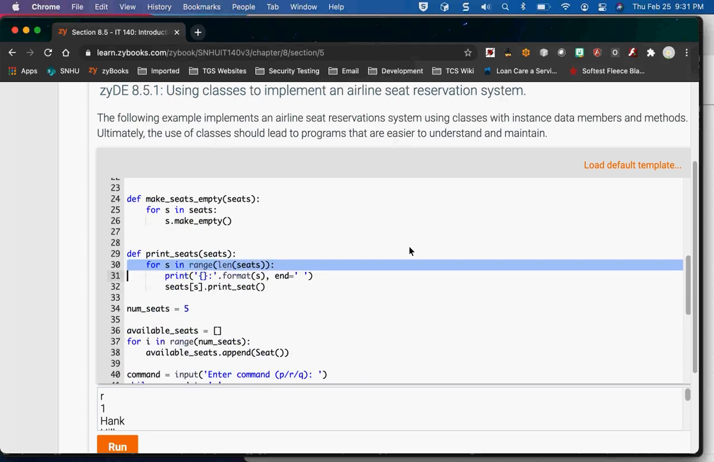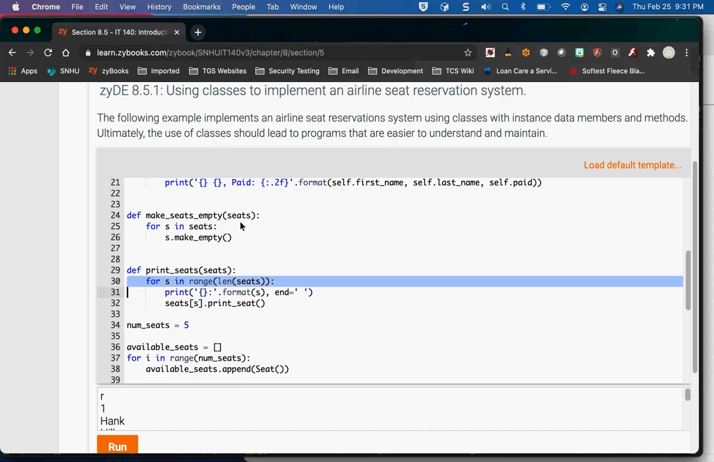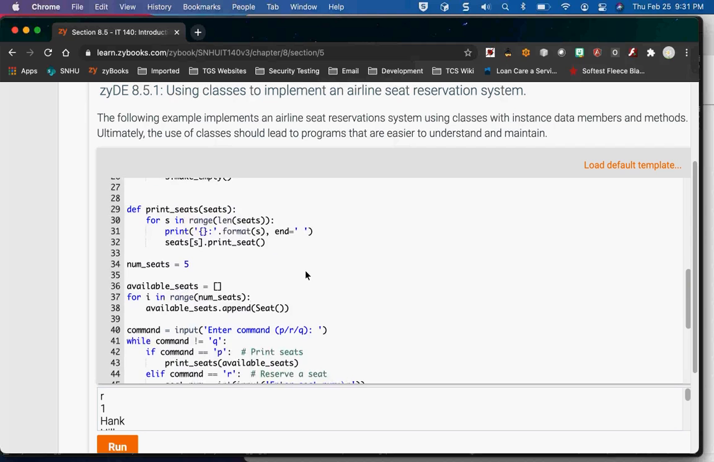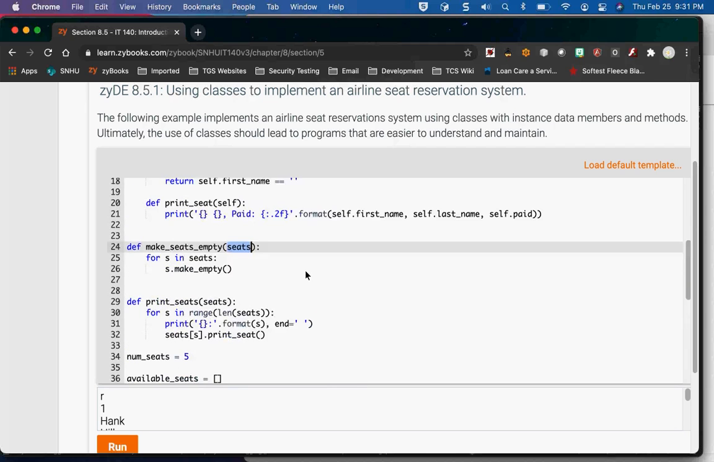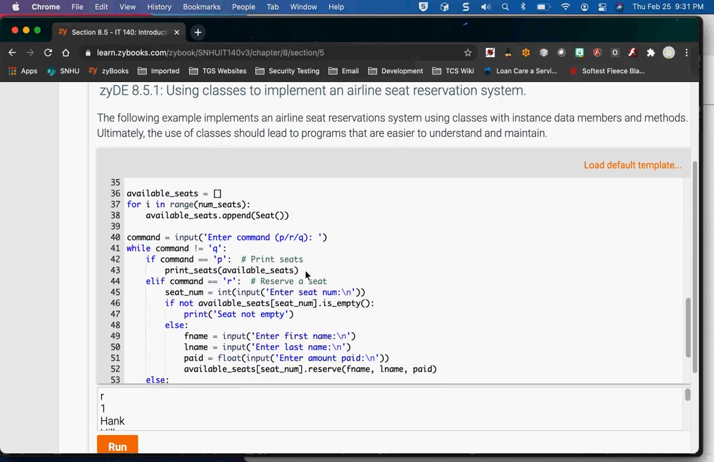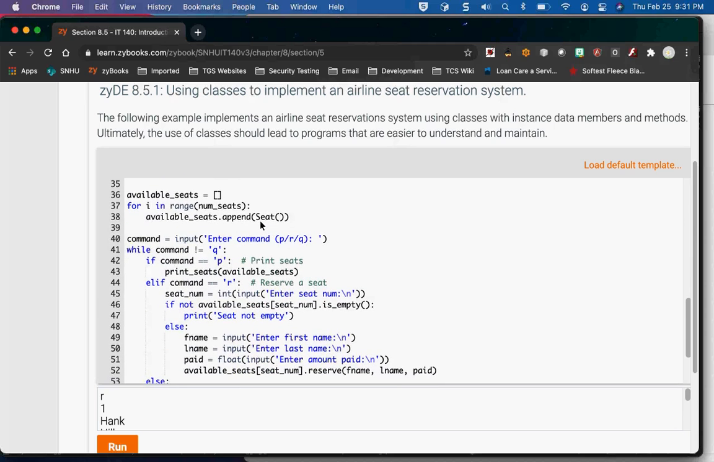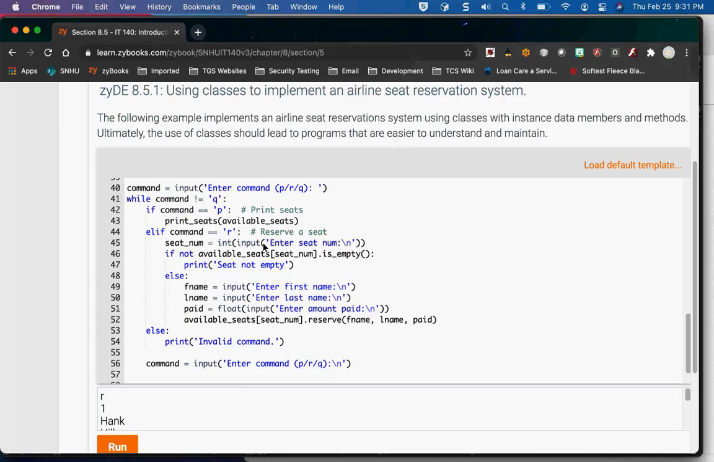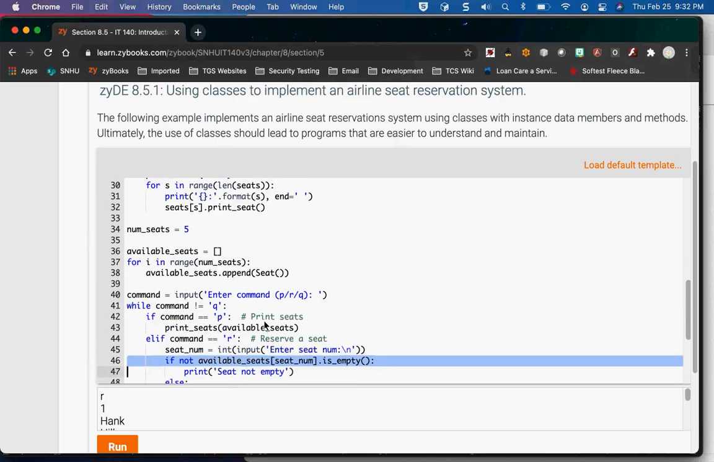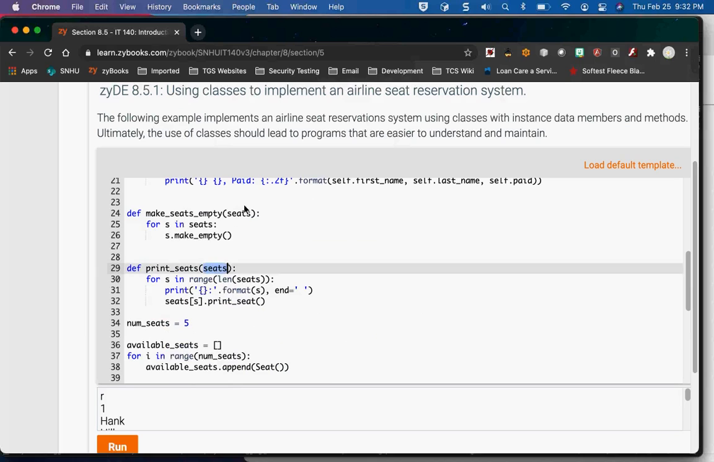So, make seats empty takes a variable seats, and where is make seats empty called? There's the available seats. Where's make? I don't see where make seats empty is called. Anyway, these take lists of seats. That's what those are.